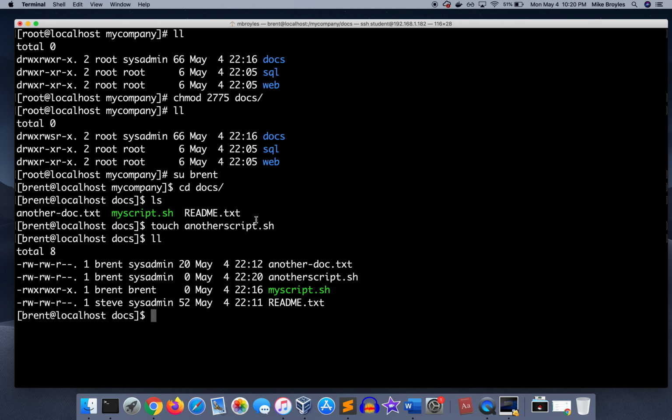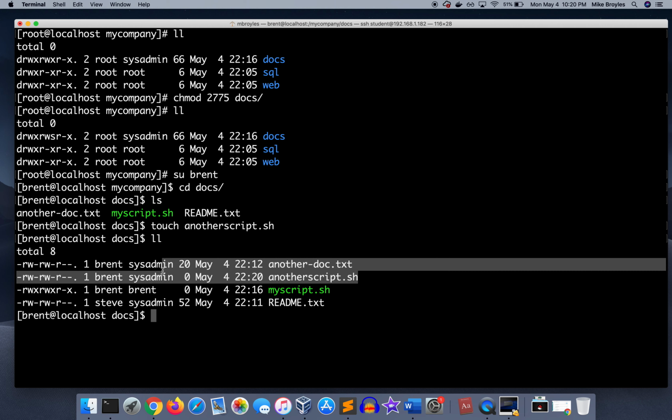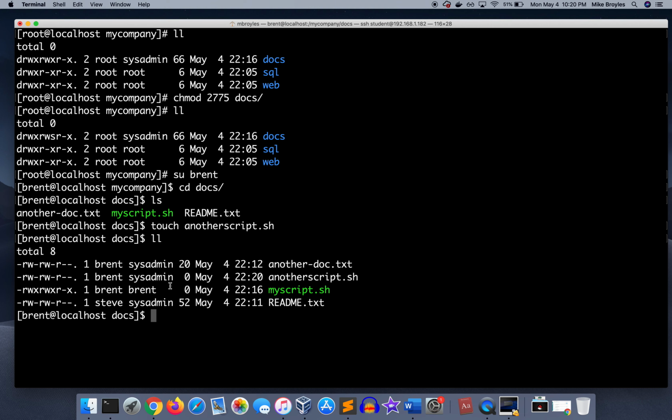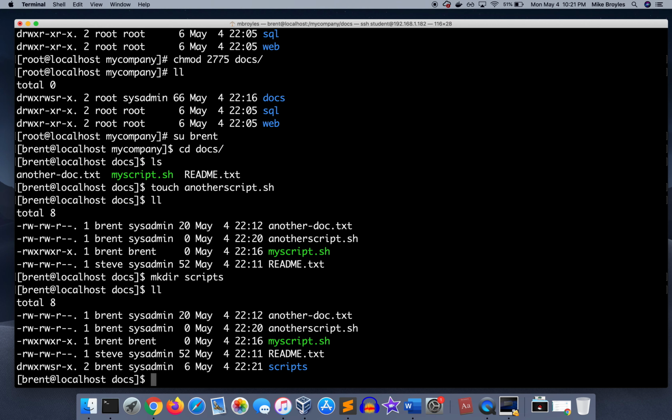Take a look at the long listing, and you'll notice that our freshly made script is automatically group owned. Now, this also works with subdirectories. So if I want to say, you know what, I'm going to make a subdirectory called scripts, because maybe that's where I should put all my scripts. When I take a look at that, you'll notice that the scripts subdirectory is also automatically group owned because the set group ID bit was set on the parent, and you'll notice that the set group ID bit is inherited.